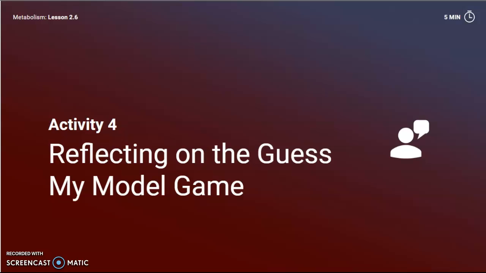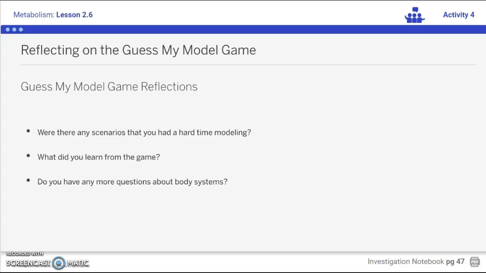So after you finish the game, you're going to reflect on your model in activity 4. And you have a couple questions just to discuss with your partner. Were there any scenarios that you had a hard time modeling? What did you learn from the game? Do you have any more questions about the body system?